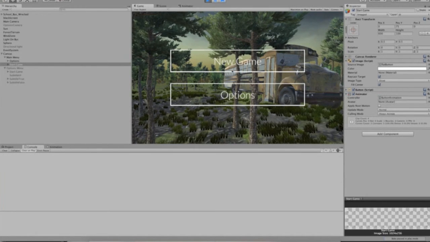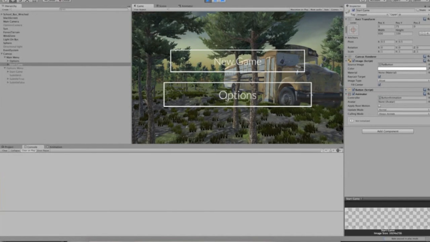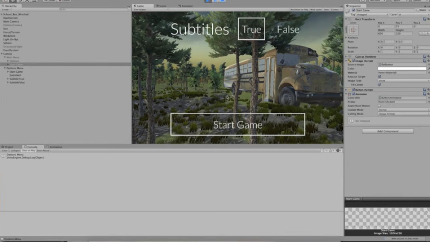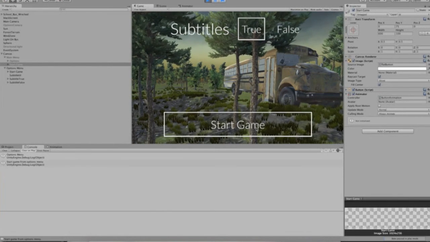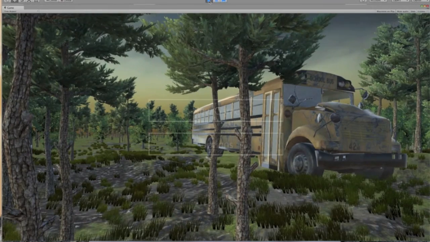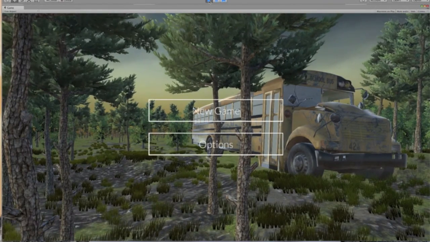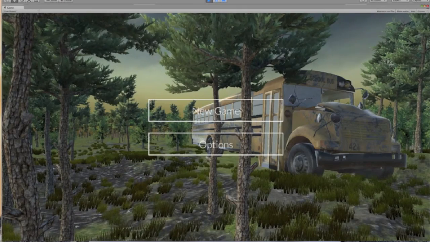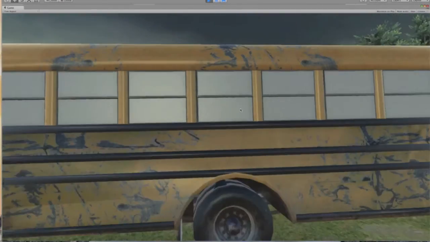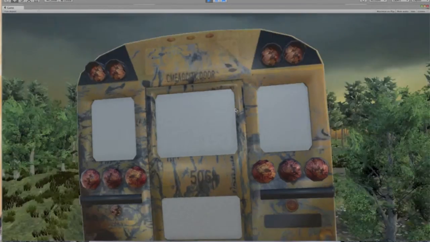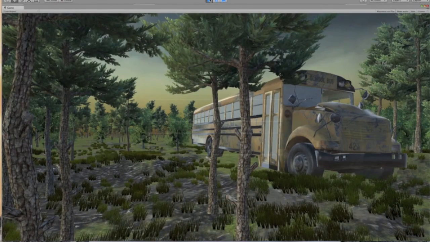So play the scene. A new game should send a console message, options, and then finally start game. That should send another console message. Perfect. So we're done with code, and in the next video, we will be putting in animations. We're not really done with code. We need to trigger those animations, but we've got all the listeners ready for that. We just need to put those triggers in the right place, and we'll create those funky little animations.